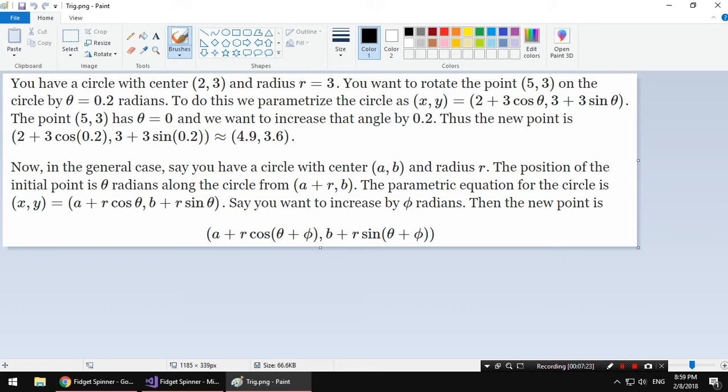But the question is, how do you move those XY coordinates of the second circle in a perfect orbit in a circle around that other circle? I'm doing hand motions while I'm talking that you can't see. The answer is this formula right here. A and B, as it says here, is the original circle. So A comma B would be the XY coordinates of the original circle. So the original circle's X coordinate plus, let's see, what is R? The position of the initial point is theta radians across the circle from A plus R comma B.